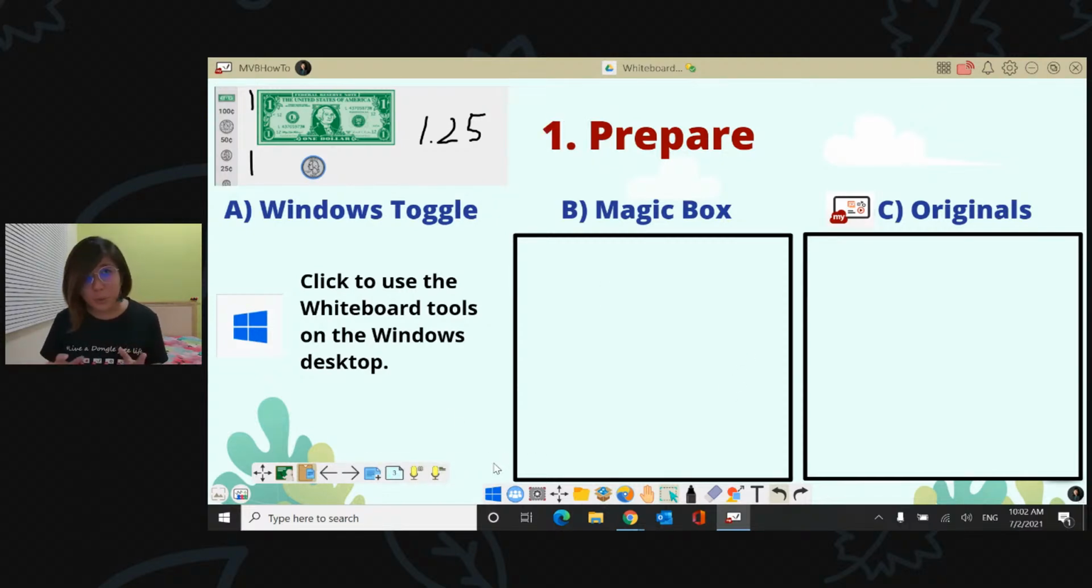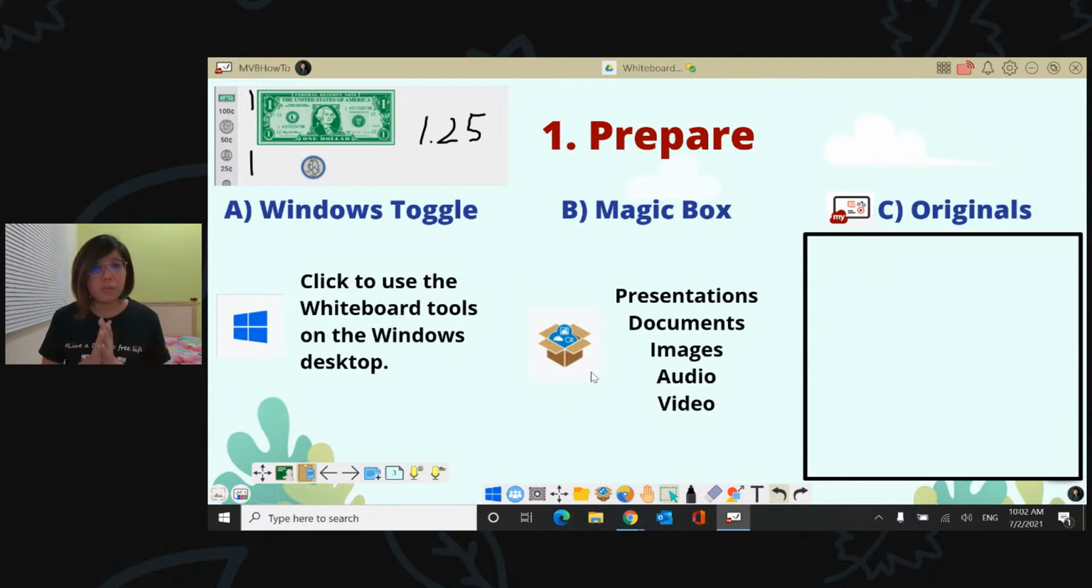Another very powerful tool for lesson preparation is the magic box. And like the name says, it is a very magical box because there's so many different resources inside of it. With the magic box, you have access to all these different things that you can import directly onto your canvas. For example, presentations, documents, images, audio, and video, and many other things.